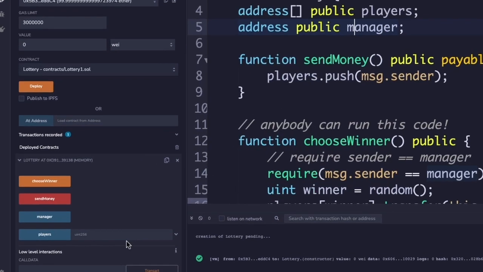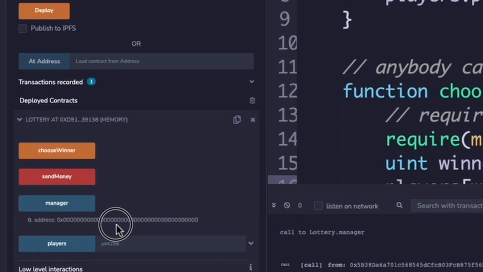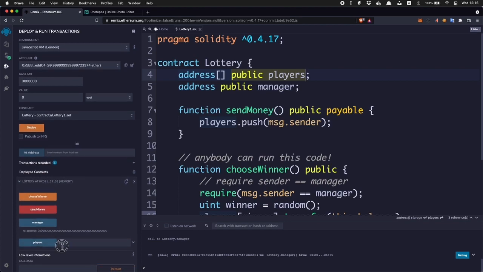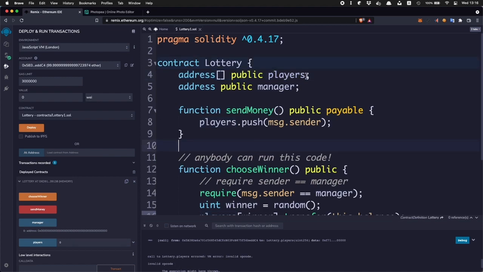When we click the Manager button, we see that we get an address that is all zeros. That is because I made a mistake. I forgot to change the value of the Manager variable. We can do that in our constructor.